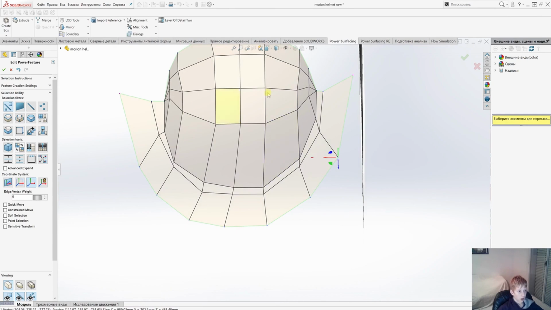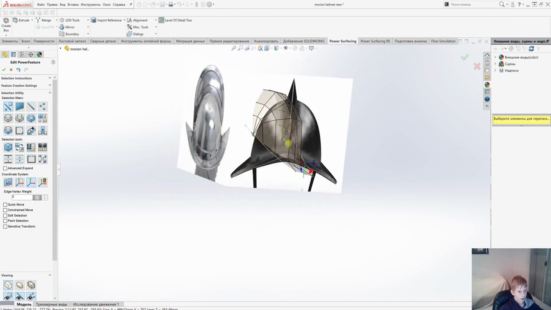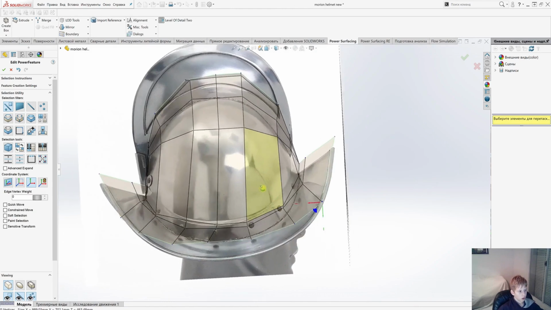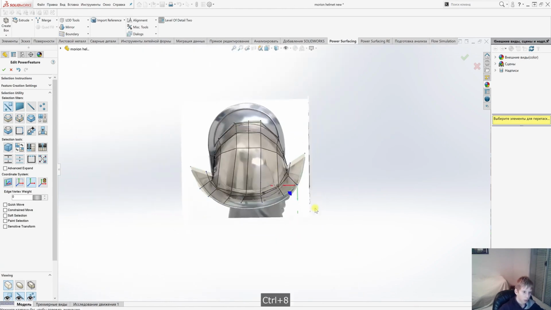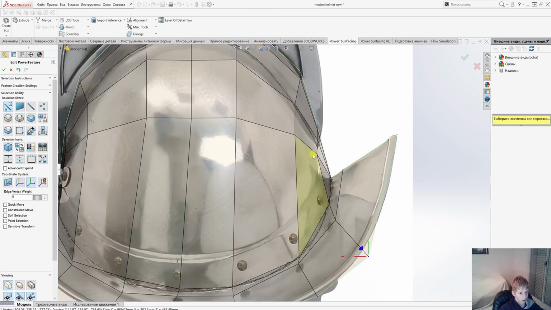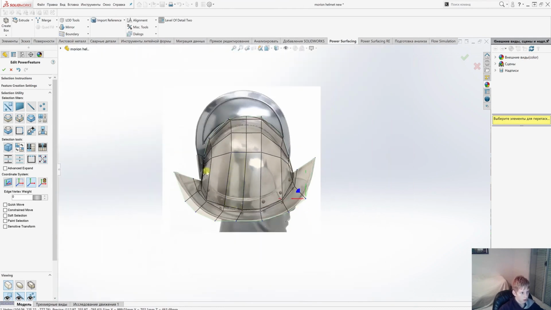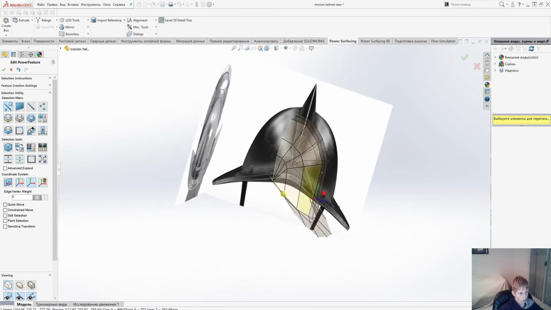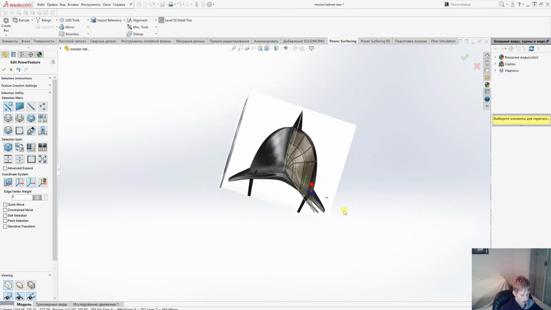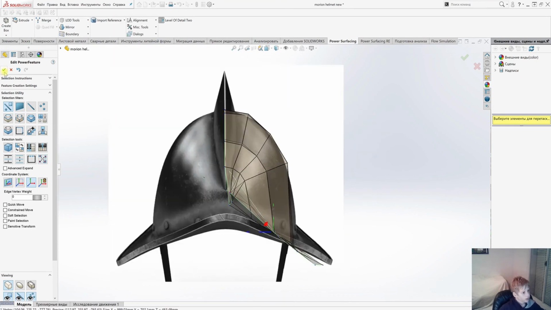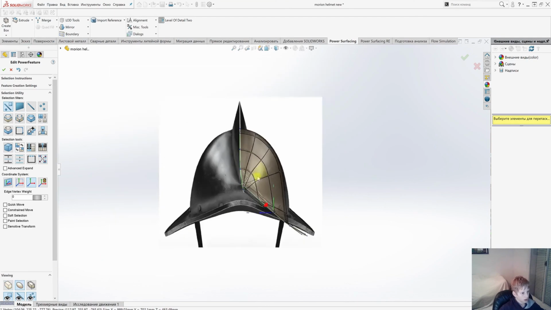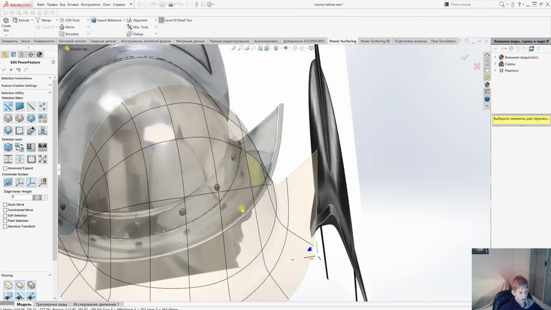I finished adjusting the points. Let's take a look at our helmet to make sure there's nothing extra. Now everything is roughly aligned according to both references. Let's turn on smooth shading and take a look. This is how it looks.